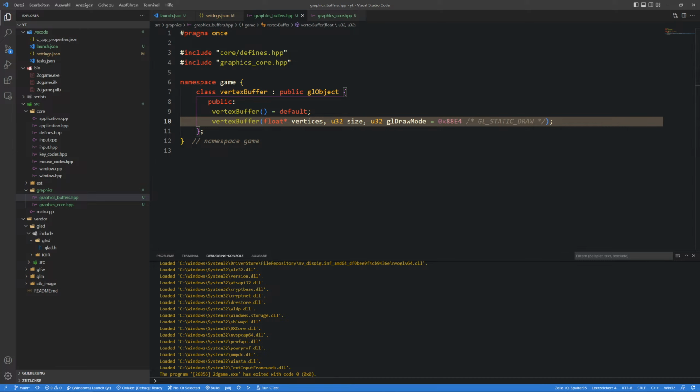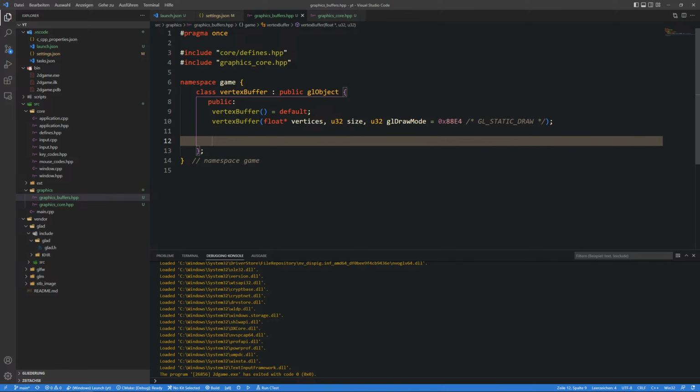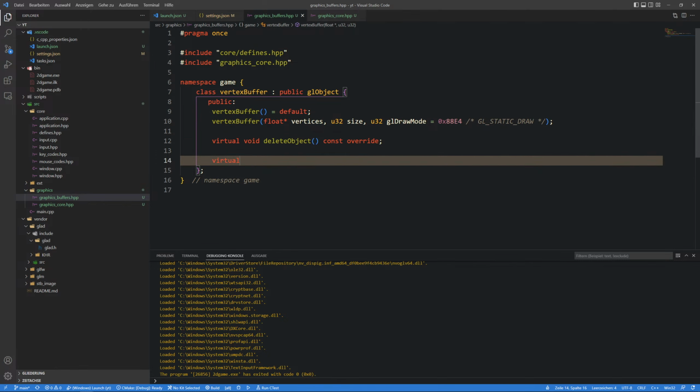Okay, now we need a few functions. First we need to override those. DeleteObject const override, virtual void Bind const override.